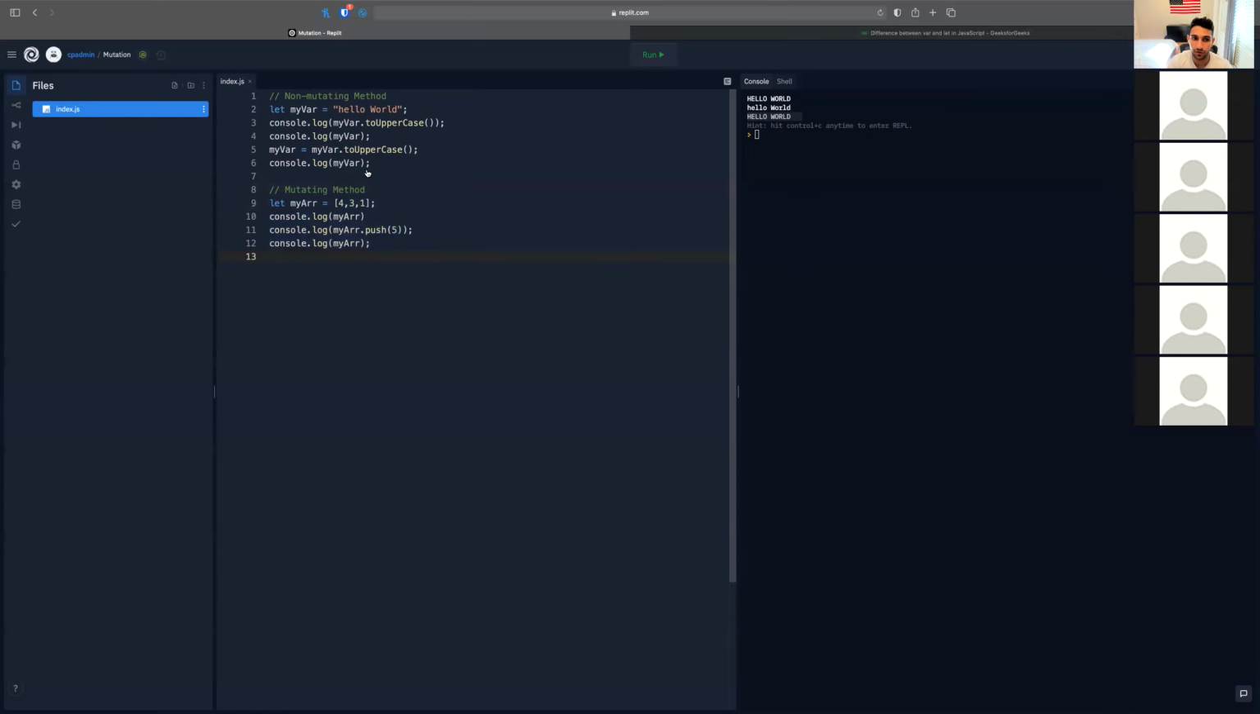Here I have an array 431, and I can print the array and I'll see 431. Then I push the array. And in doing so, regardless of whether I console log this or not, this would happen behind the scenes: 431 would become 4315. That's what push does. It adds a new element to the end of an array. And here I can console log it and I will see that.